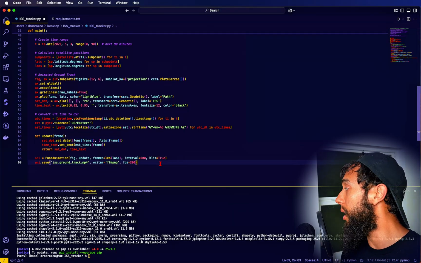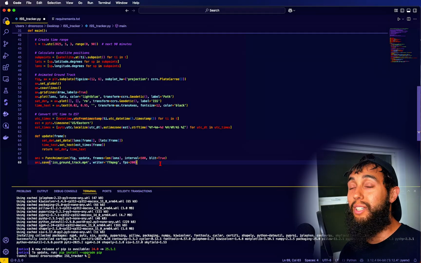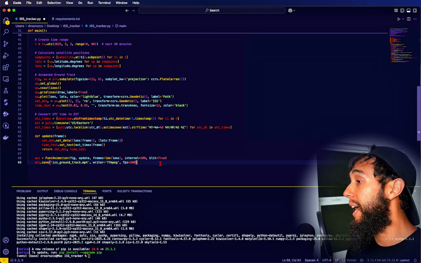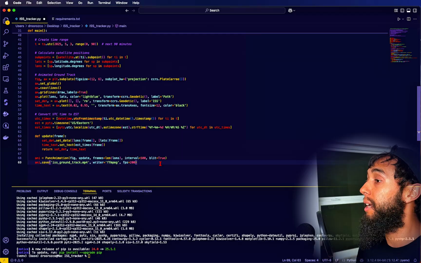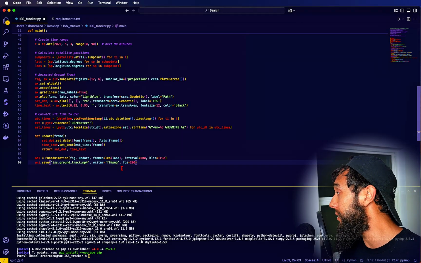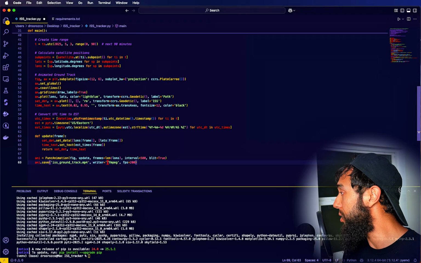Next, we're going to input a line of code that is going to essentially save our animation as a video using FFmpeg files, as you can see here.